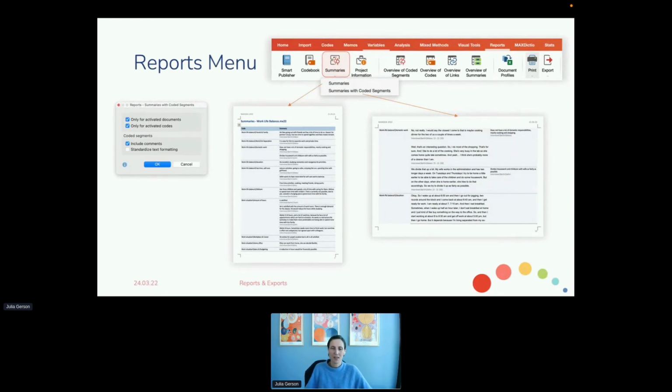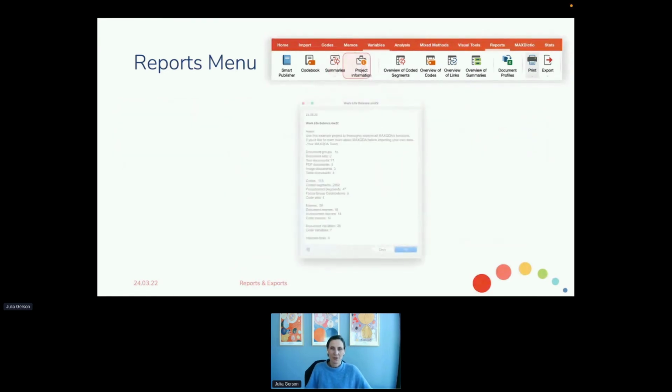Then on the right of the summaries is the project information. If you click on this, it just opens another little window with some meta information about your project, like how many documents, how many codes, coded segments, focus group. I mean, you can read it here. It's just a lot of quantitative meta information about your project. And if you have created a project memo, it has the project memo text here at the top.